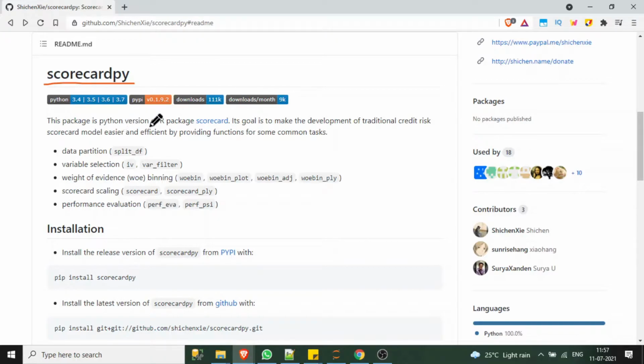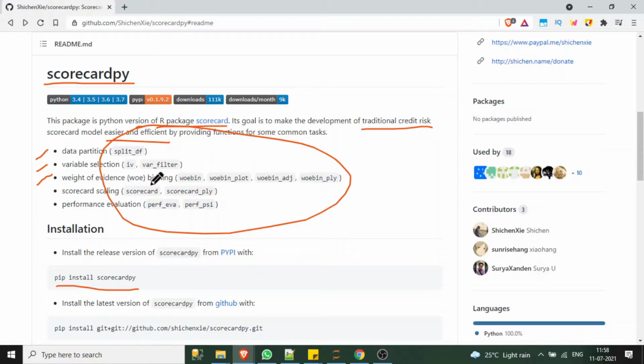This package is the Python version of the R package Scorecard. Its goal is to make traditional credit risk modeling a lot easier and more efficient. It can do things like partitioning the data, checking IVs, checking WOE plots, and others. So, if you don't have this library, please install it using this command. And we are going to explore a few of these functions in the library by using an example dataset.